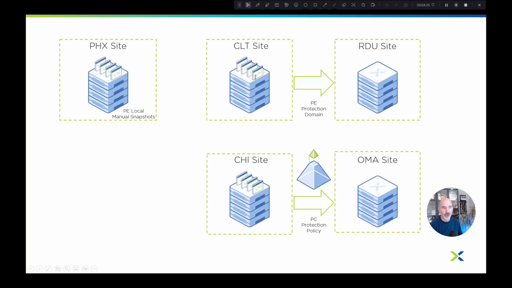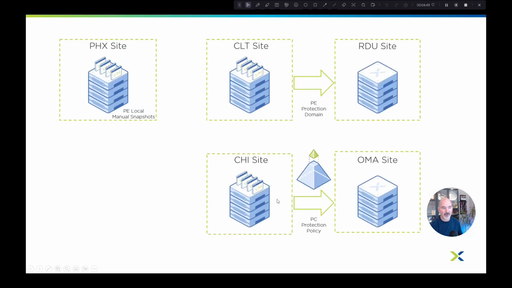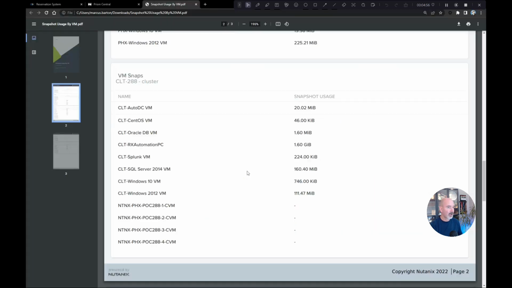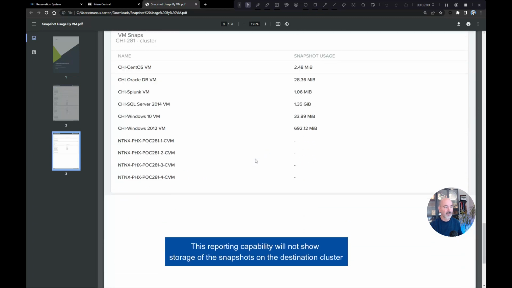And then if I show you the Charlotte site, again, the Charlotte site is doing a Prism Element protection domain and replicating that data over to Raleigh-Durham. And there you can see my Charlotte site and the VM usage there. And then lastly, down at the bottom, we've got the Chicago site that's using a PC protection policy, and those recovery points are being replicated over to Omaha. And if I scroll down, you can see those points there.